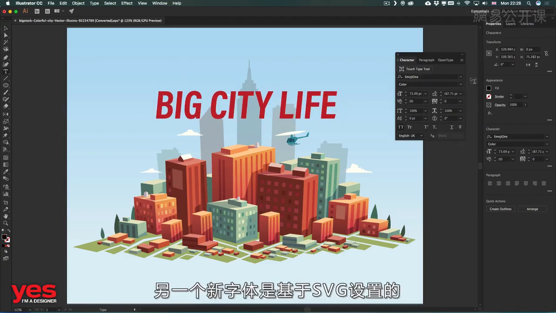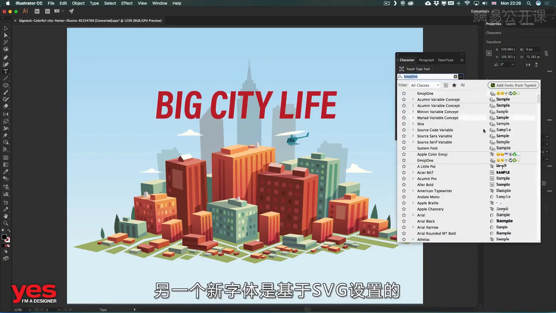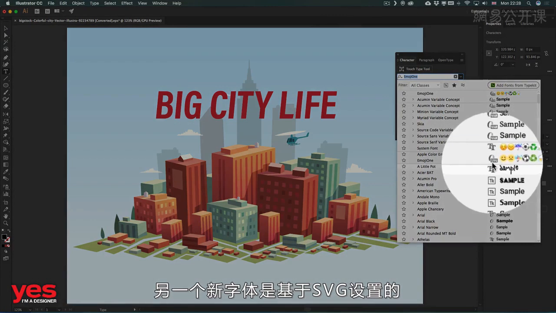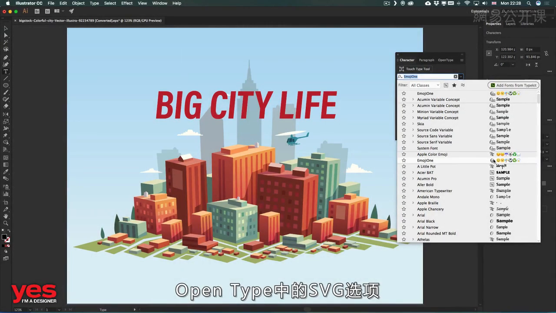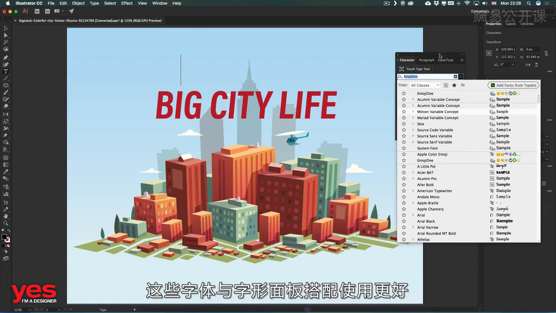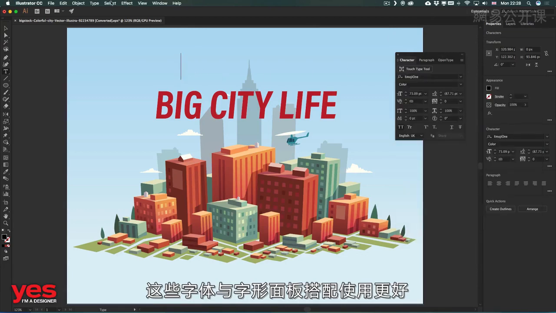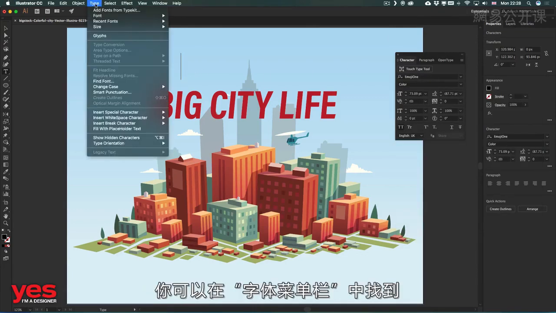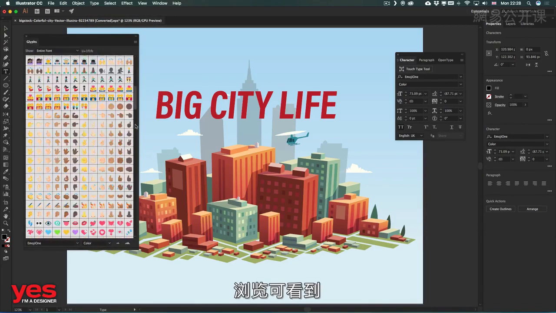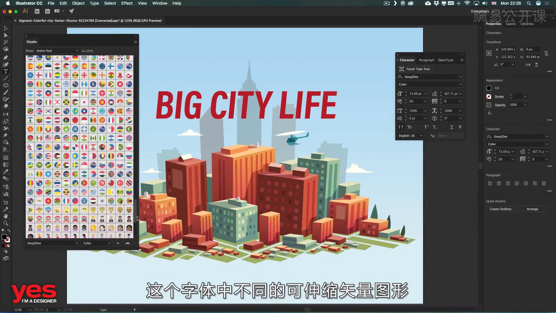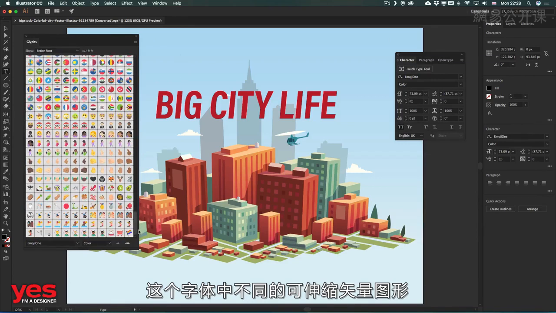The other new font type is the SVG base font. Again, look for the little icon here, the OpenType SVG option. And one of the examples is the Apple color emoji or the emoji 1. Now, these are best to be used with the glyphs panel, which you can find from the type menu, glyphs. And there you can scroll through and see all the different vector graphics saved within this font.